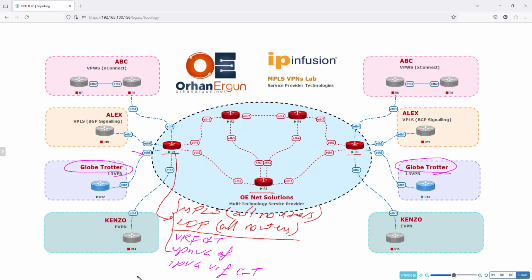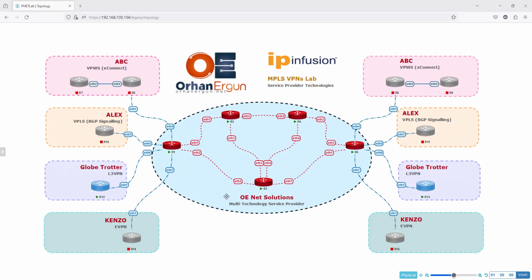Okay, let's start with the first part, enabling MPLS on all routers. So you can see that the interfaces are here. The command is super easy. It's just label switching. You go under the physical interfaces and you say label switching. No configuration on the loopback interface, of course.